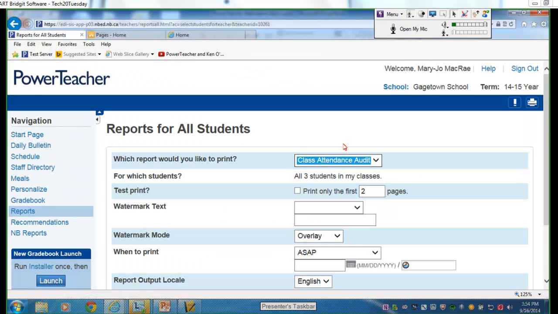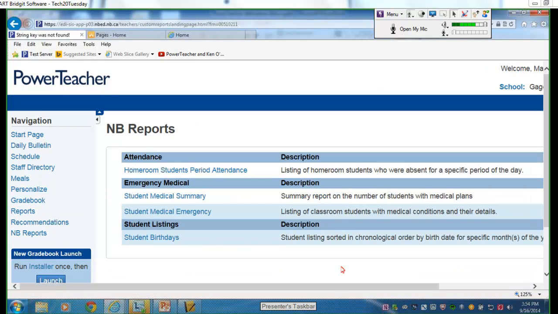Reports, again, as more are available, they will be here. Recommendations is for high school for making recommendations to courses, and NB reports are the custom reports we are building. These are the reports that would have come out this weekend and been launched on Monday.